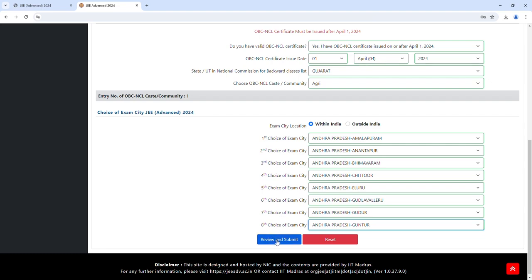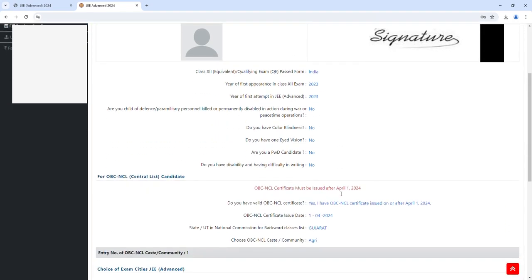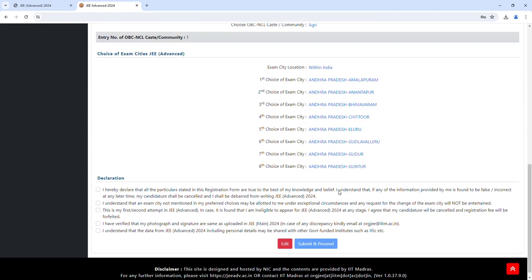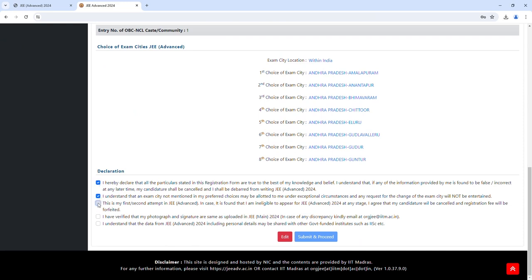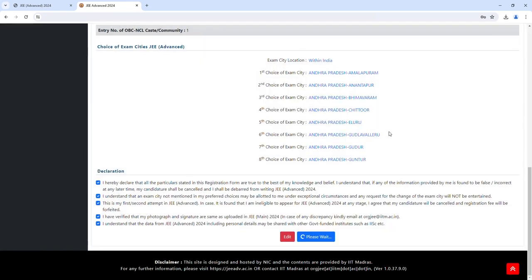After filling in the choice of exam cities, click on the Review and Submit button. Now check all the details, and then click on the check boxes after reading the declaration statements. And then click on the Submit and Proceed button. Now a pop-up window appears prompting you that, once confirmed, no further changes will be permitted. Please ensure that all the details entered are correct and only after you are satisfied, press the Yes button to proceed further. This completes step 1.